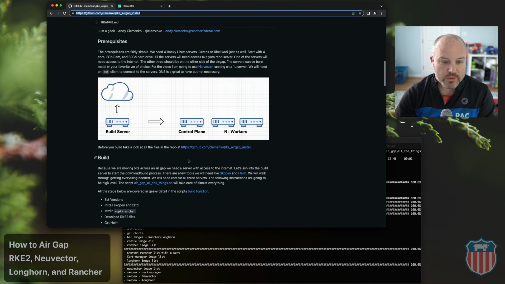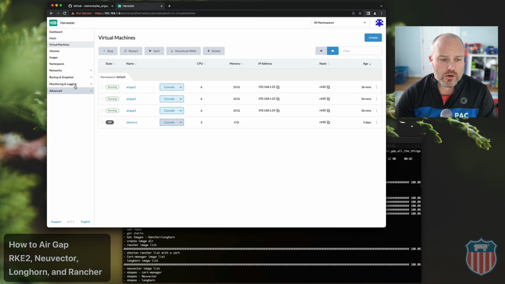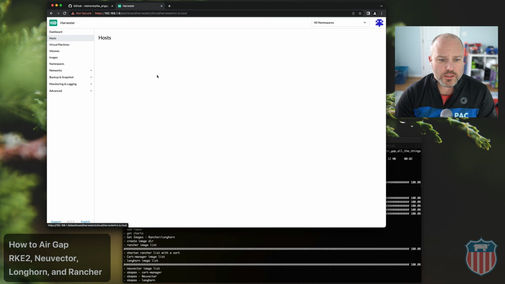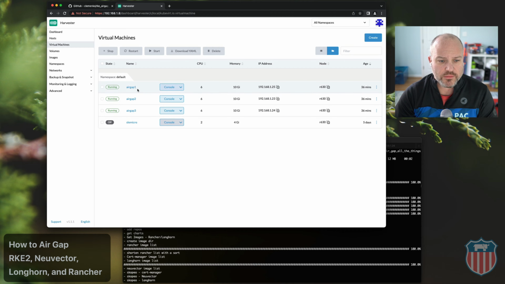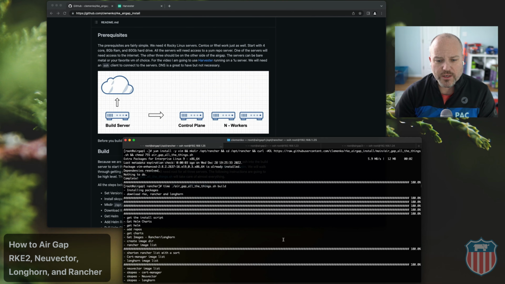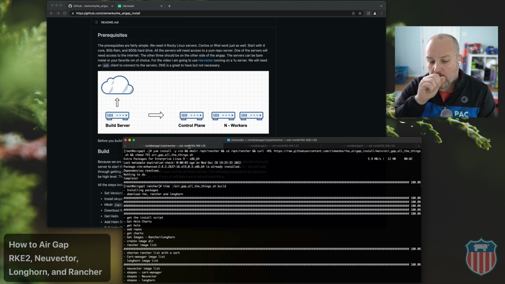But the goal of this really is about using a build server to pull down all the artifacts, to compress and package up, to move across your air gap, and then install on 3 nodes. What I've done is, here in my little home lab, I'm running Harvester on a single host. I can show you just real quick. I've got one host, and on it I've got 3 virtual machines named AirGap 1, 2, and 3. And I actually have them here, 1, 2, and 3 in my terminal.